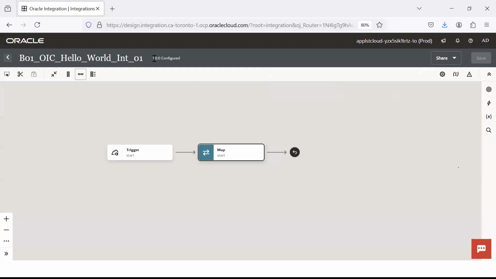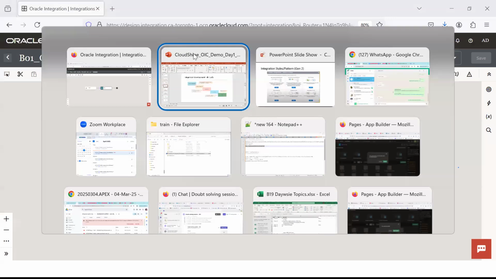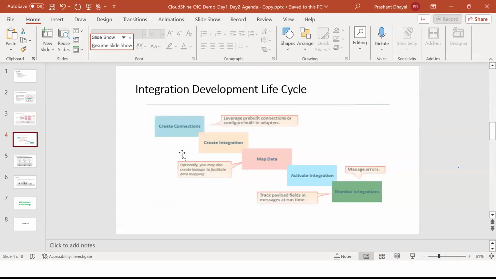Now you see it is in the configured state. If I go to the flowchart again, I have created the integration, I have created the connection, I have created the integration map data, and I have done the mapping also. It means I have written that hello world code. In this case it is hello world only, but if it is a complex logic, we can put that complex logic here.